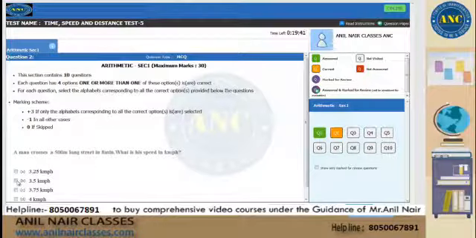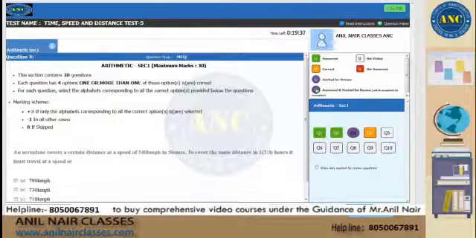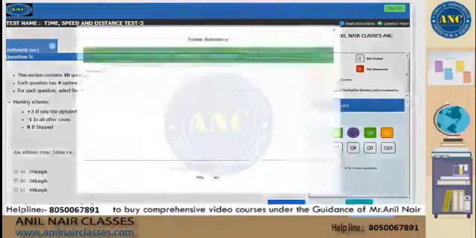So you can select an option, click on save and next. If you want to skip, you can mark for review. If you want to clear response and change the option, you can click on clear response. Similarly, I am selecting the options and proceeding. So after completing the test, you can also see there is a time running. After completing the test, you can click on submit test.